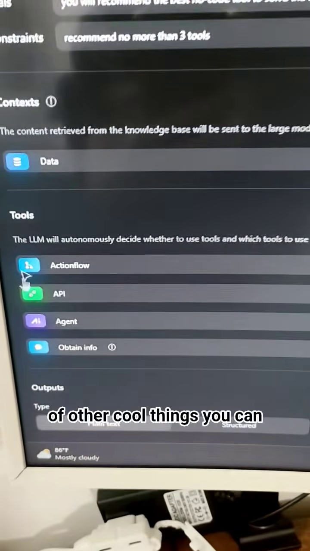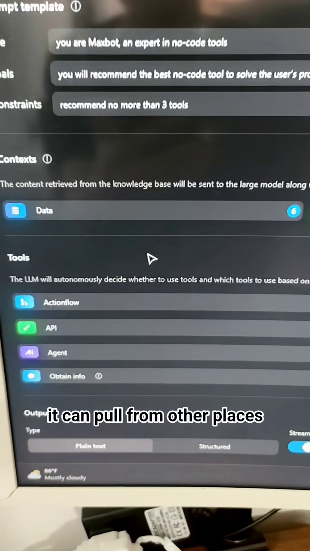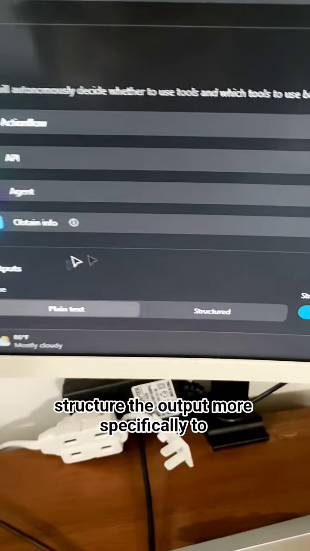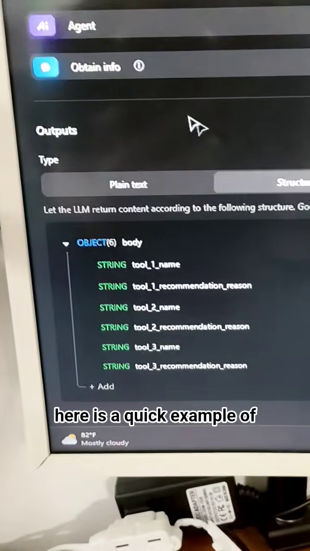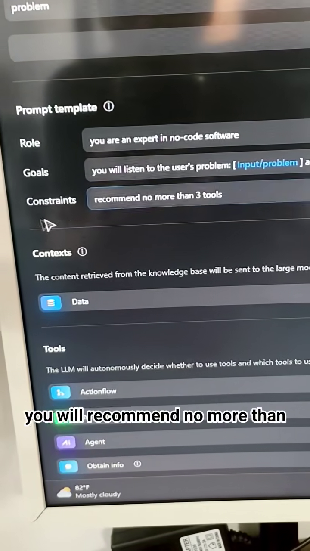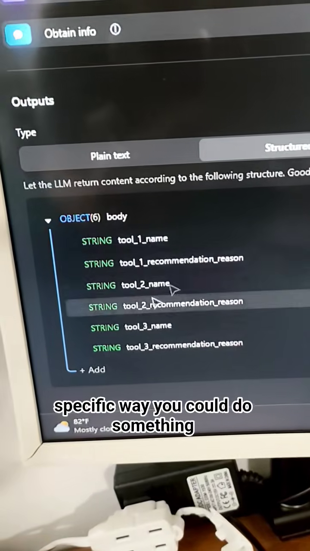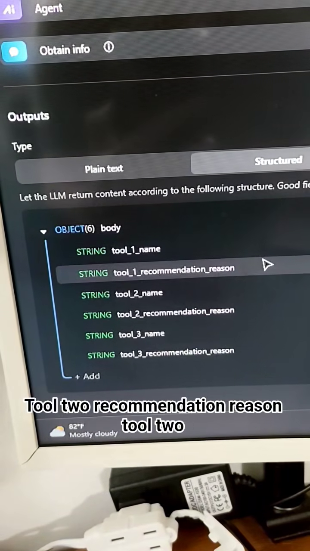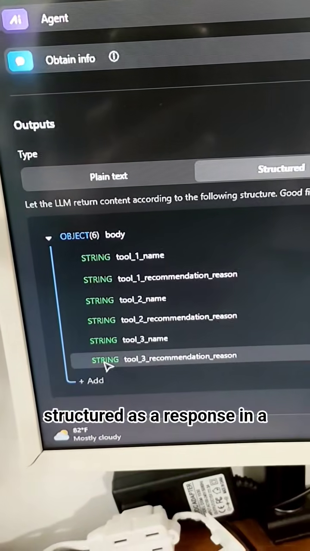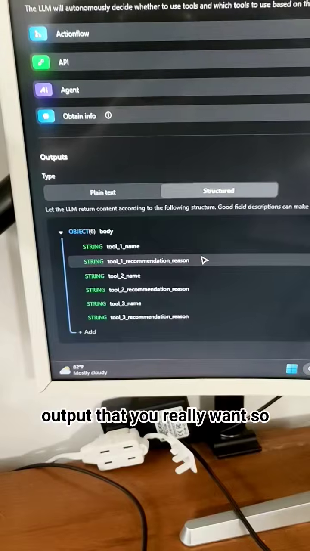And you can also do a couple of other cool things. You can connect APIs and other tools to your AI bot so that it can pull from other places on the internet, and you can structure the output more specifically to control how it functions more. Here is a quick example of how you could use that structured output. So up above, I said you will recommend no more than 3 tools, but if we wanted to make sure that it was really structured in a very specific way, you could do something like this. So tool 1 name, tool 1 recommendation reason, tool 2 name, tool 2 recommendation reason. It's structured as a response in a series of strings, and that makes sure you get the kind of output that you really want. So I like how it looks now.